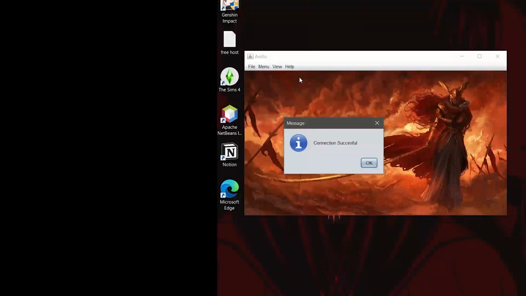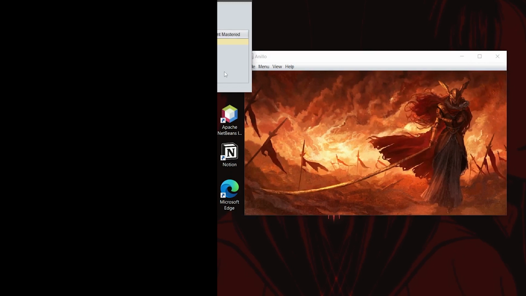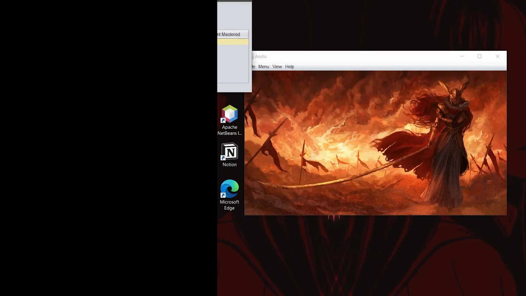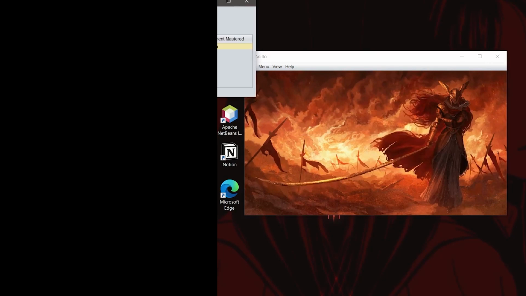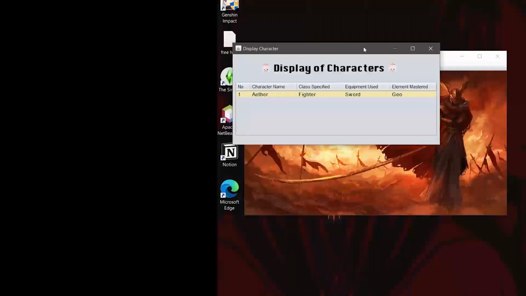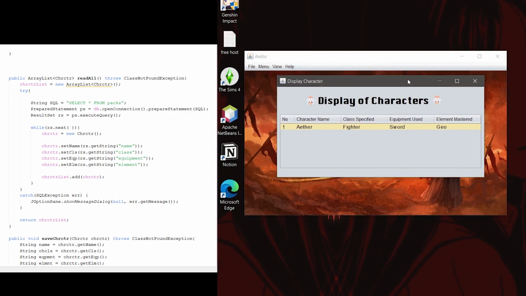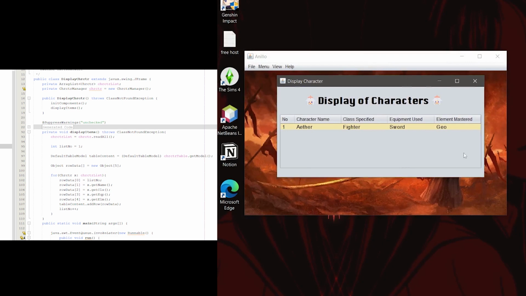After successfully creating our characters, we can now go to view and see our display of characters to see the table that holds the data that we have inputted just now. The message of connection successful is proof that we are connected to our database. Now a new window will pop up and the data that we have inputted will be displayed in the table. The way that we display these items is by using an array list and a function called readAll that is situated in the character class. By using the array list, we use a for loop so that each column gets its own respective data.